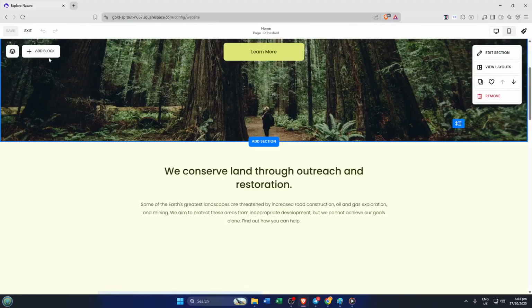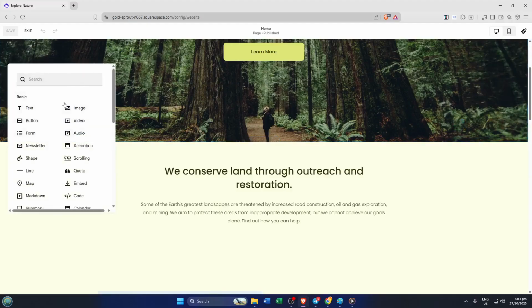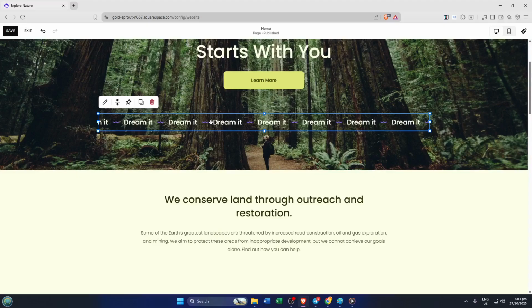Now, let's add a new block. Hover your mouse where you want the feature to appear. Maybe it's your homepage header, or a section where you want some extra visual flair. Click the little plus button to add a block.